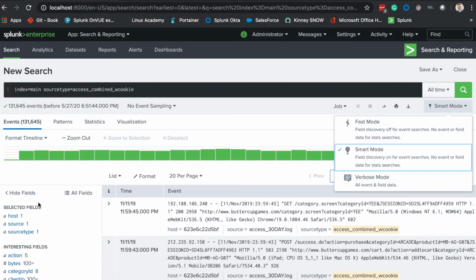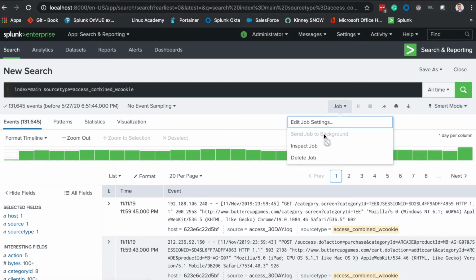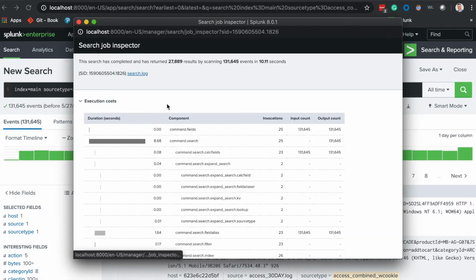So now we specified the index, the source type, and the source associated with the data that we're looking for. You can see that Splunk has now brought back 130,000 events versus the nearly 300,000 events, and we've cut it down to 10 seconds.